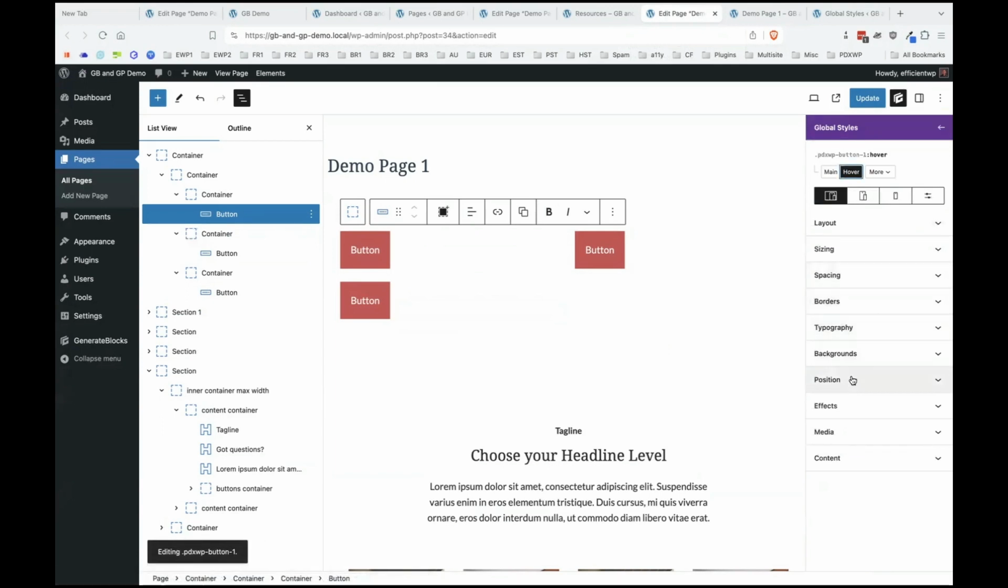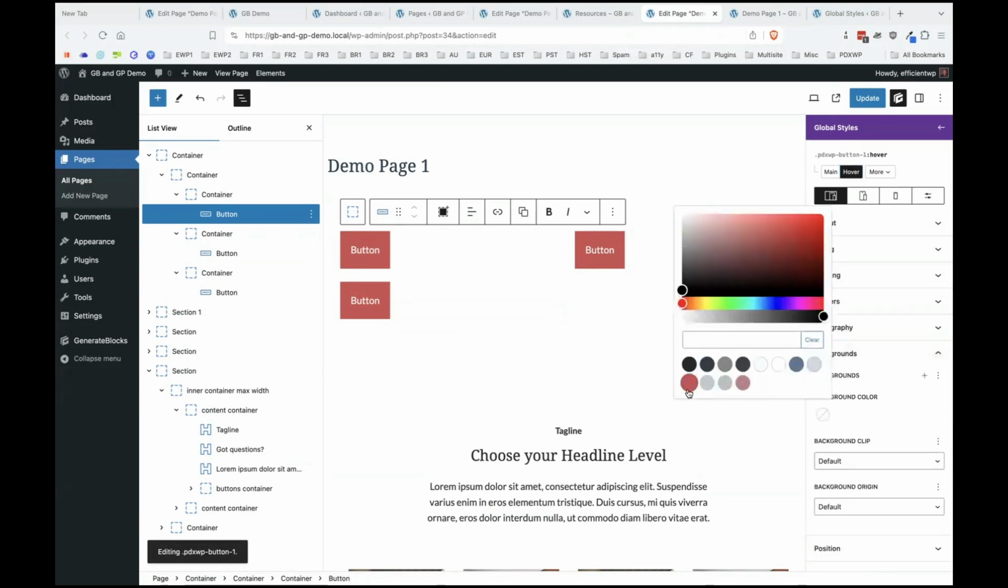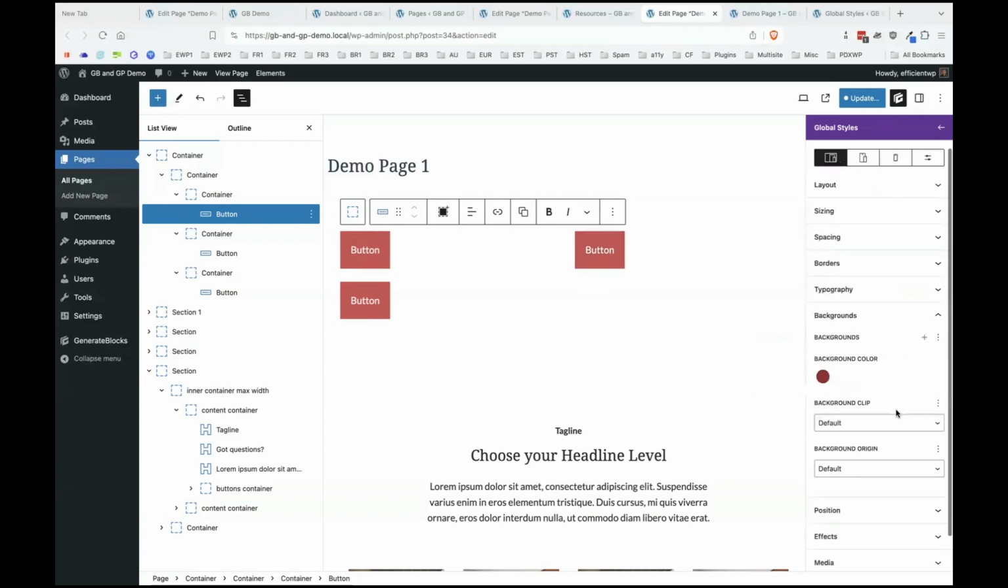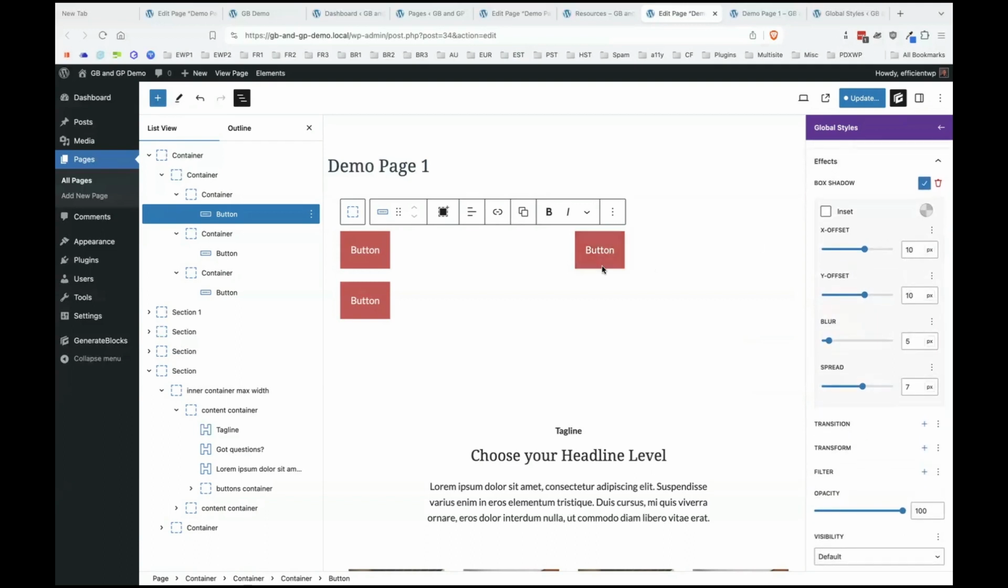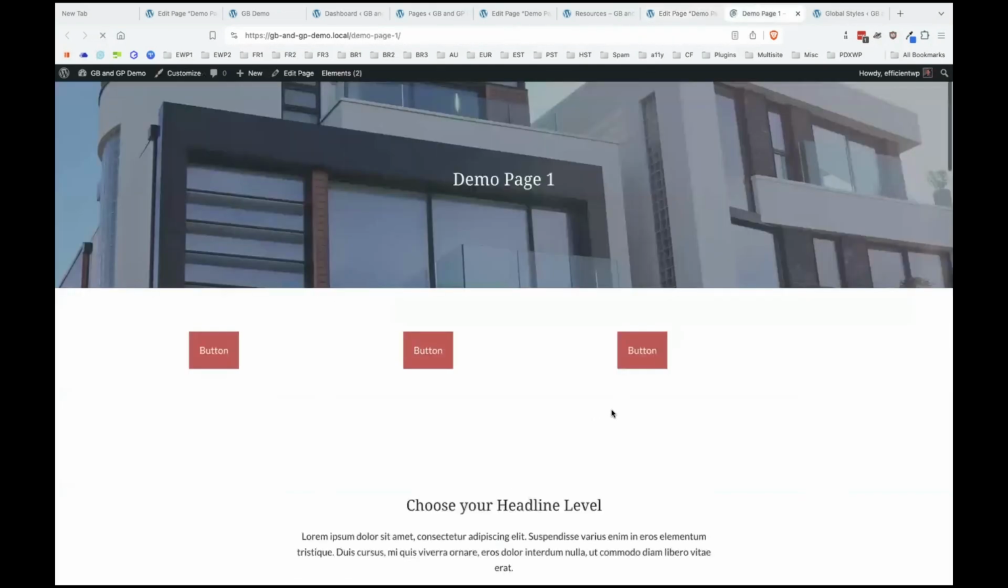I'll go to hover. We'll change the background. Okay, so it'll be red, and let's make it a little darker. Okay, and then we can do an effect, box shadow. Okay, that's pretty big. Go 5. Yeah, it still looks a little funny. Okay, but well, you see the point. And I will update this, and this will take effect on all the buttons that are using that same global style.